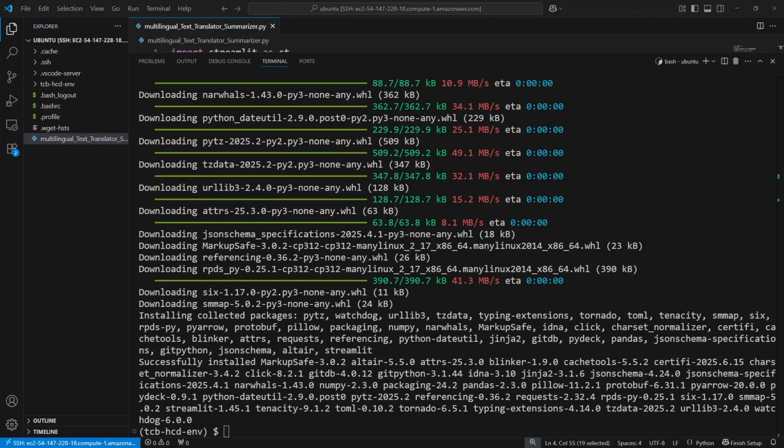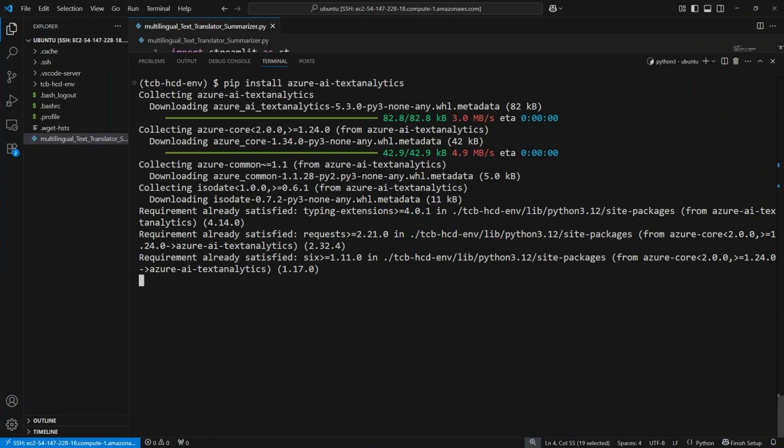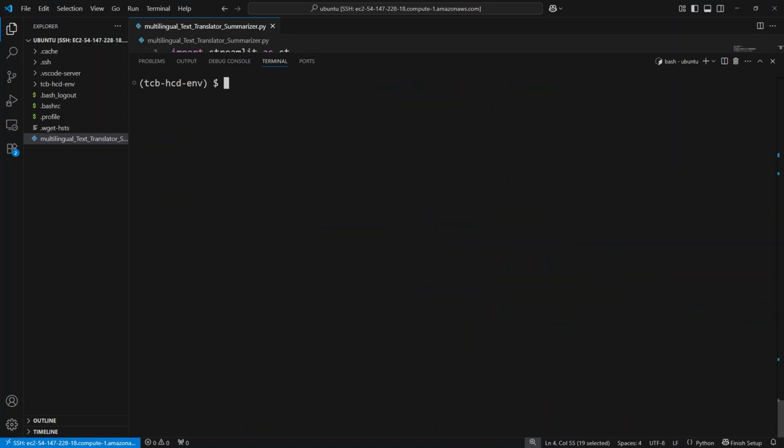Once the installation is complete, let's clear the screen and move on to the next command, which installs the Azure AI Text Analytics package. Perfect. Command executed successfully. Now we can run our application.